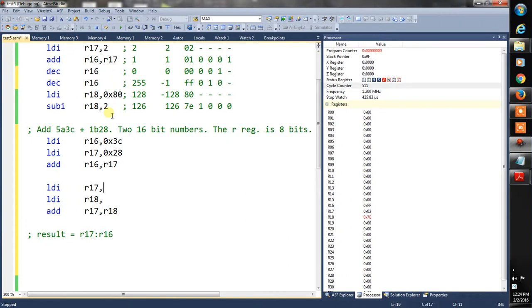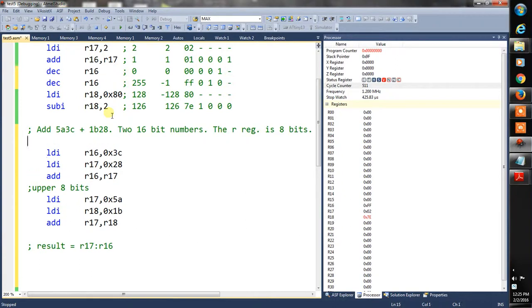So let's go back up here and put in the upper portion numbers, like the 0x5A and the 0x1B. And now we have two blocks of code, the lower portion and the upper portion. You could put this as a comment: this is the upper 8 bits. And we can come up here and put the lower 8 bits. And here is the result.